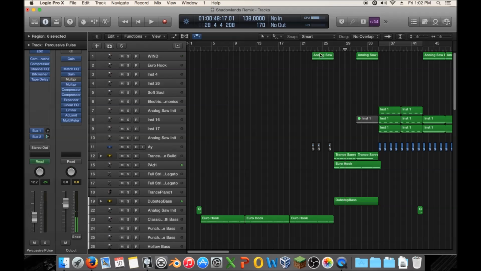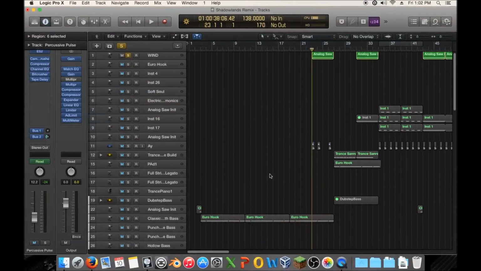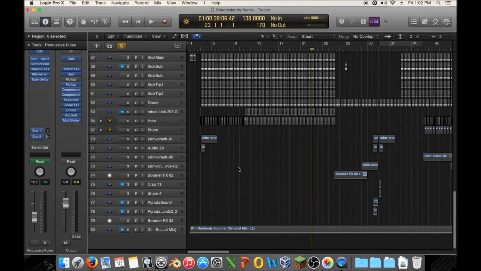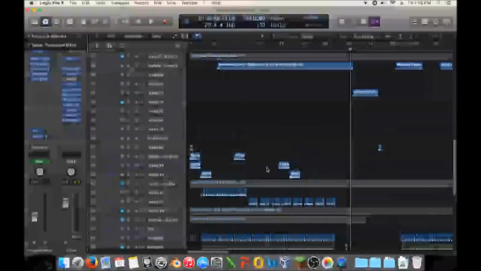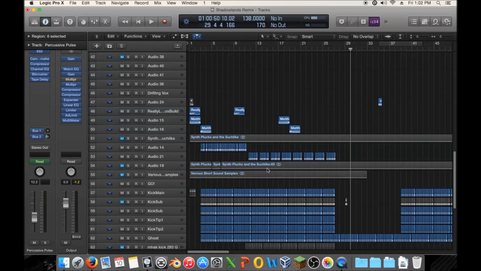So what you could see there is that my effect for this particular section was the noise build and the downlifter. Basically it's just these two, I believe. So you can see that's my effect for this particular section. And you can tell that in each section I have something.